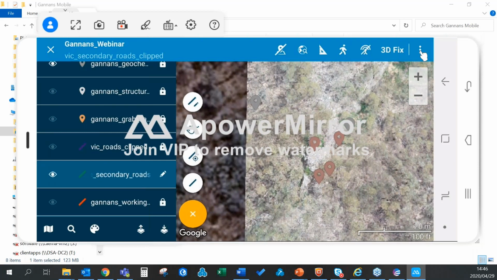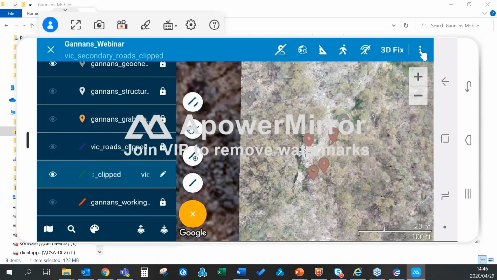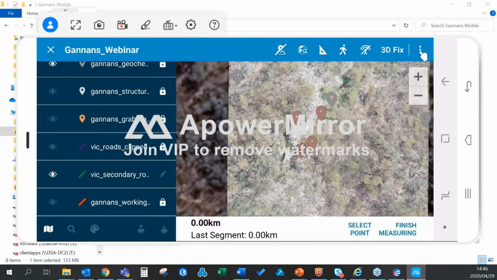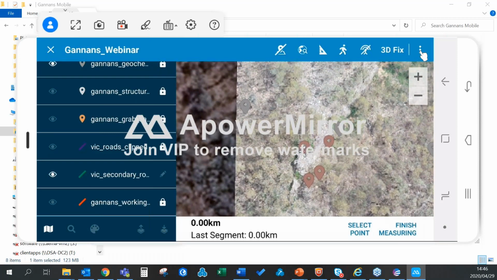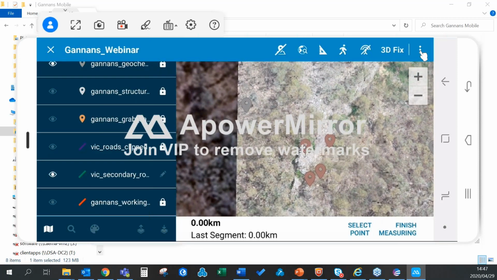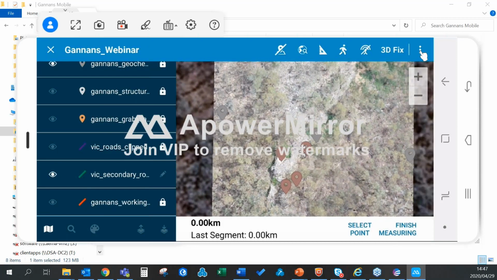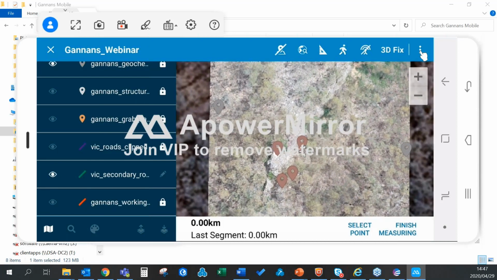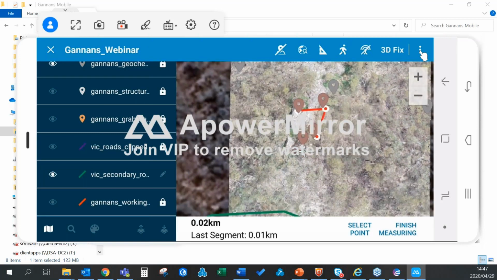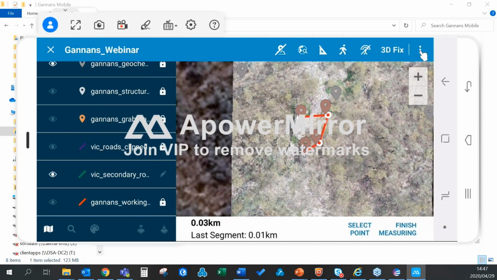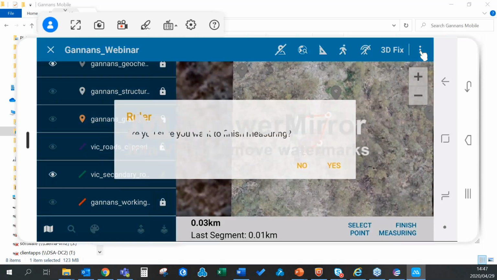So just to show you a few quick things before we export the project back, you do have a ruler function. So while you're out there, if you need to just see the distance between points, you can select here, then select there, there, and there, and it'll give you the total distance that the line is from the samples. Then when you're done, you can say finish measuring.